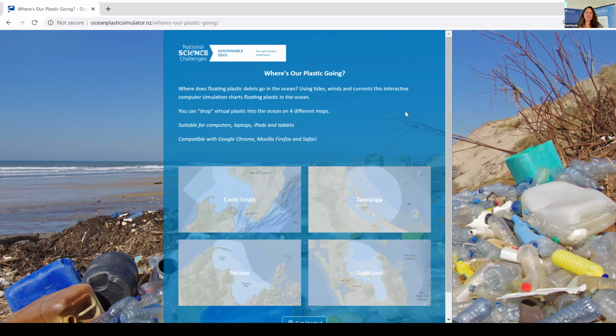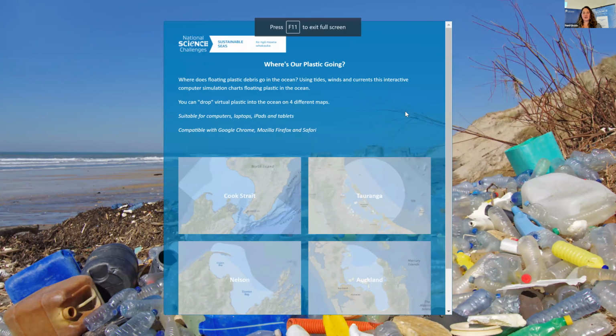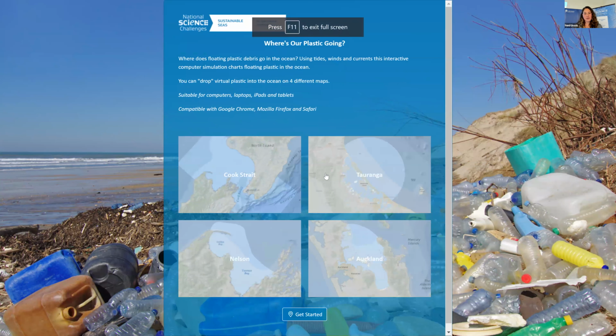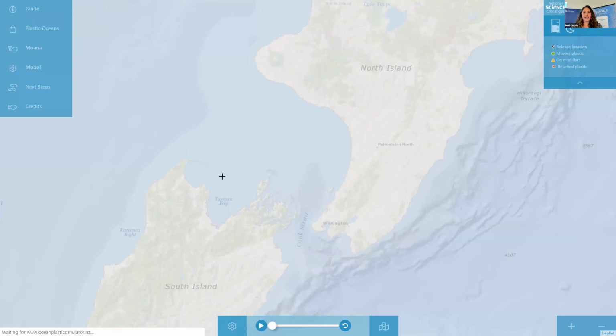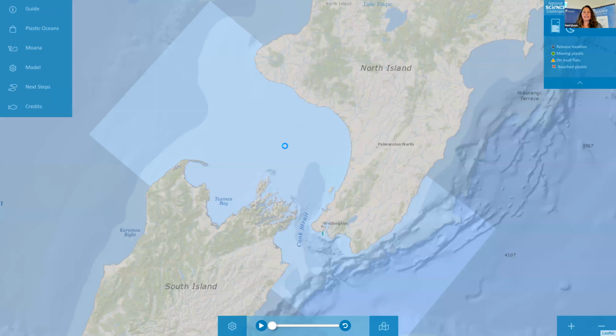All right, so this is our splash page. So what we can do with our website is you can drop virtual plastic into these formats, and it will show you where it goes and where it lands. So we have Cook Strait, Tauranga Moana, Nelson, and the Hauraki Gulf. You press get started, or you can click on a map. So we'll just go to the Cook Strait, and you can just start clicking, and it will load.